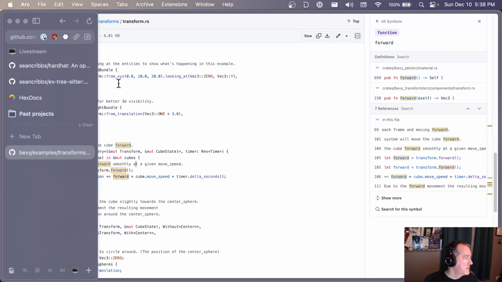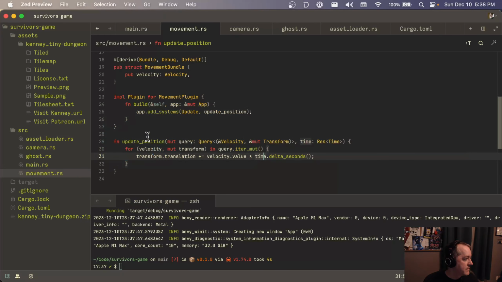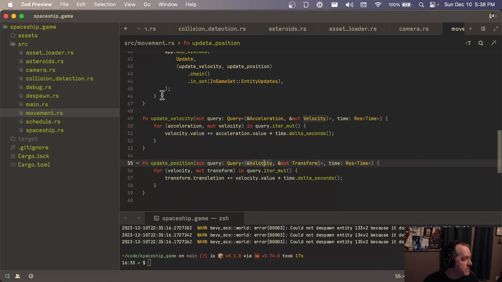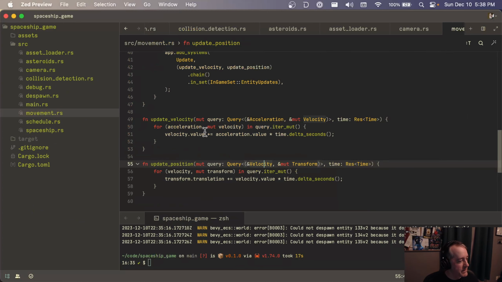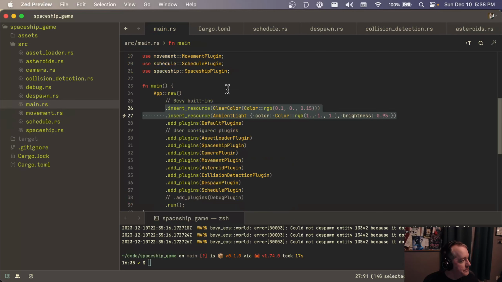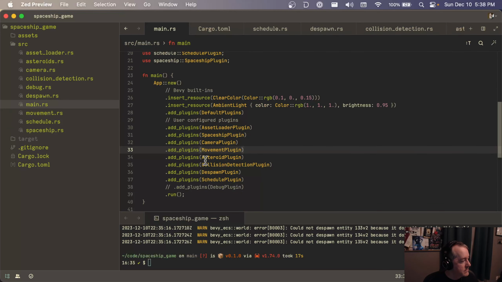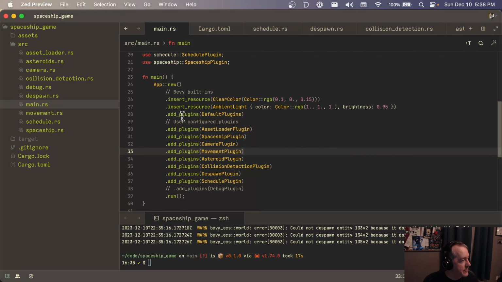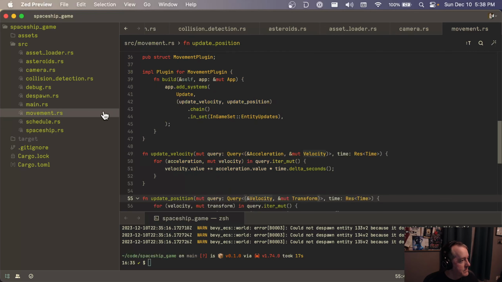Right, so I think let's switch over to the one that works and see what we can learn here, if anything. Okay, so in main, they had the movement plugin after the other stuff. Not that that matters. Let's look at their movement module again.